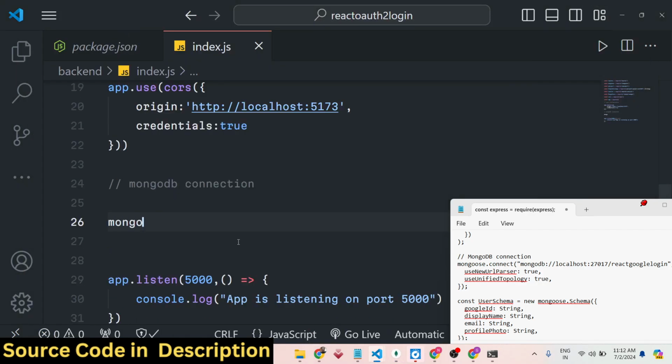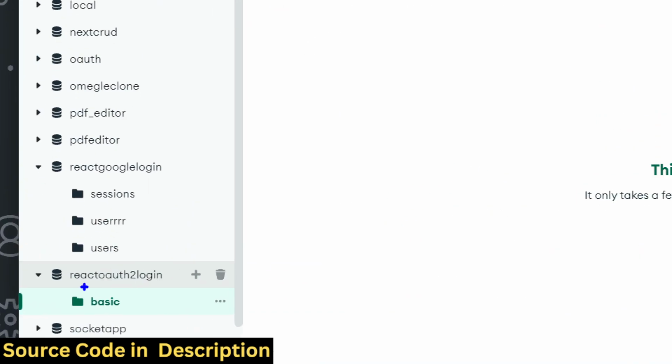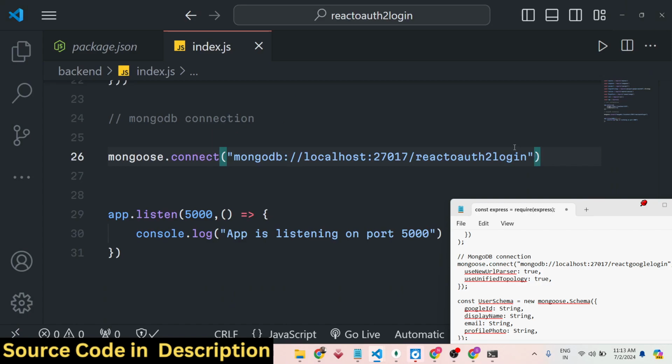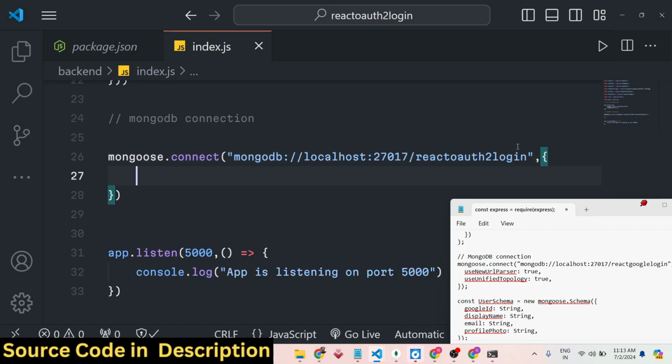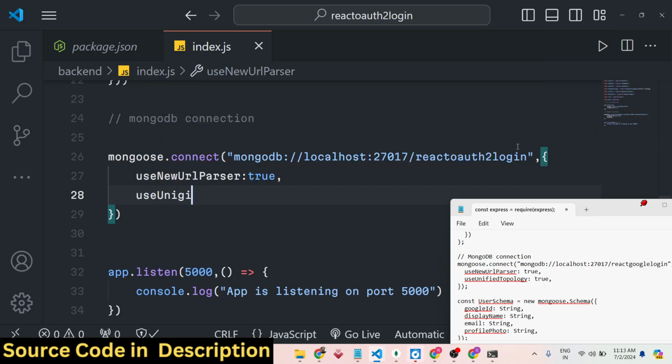So we'll say mongoose.connect. So we have this URL, which is mongodb://localhost, the port number, which is 27017. This is the default port number for the MongoDB database, and React OAuth2 login, this is our database name. You can just cross check React OAuth2 login. So this is our database name, and here we need to pass some options right here. First option is useNewUrlParser to be true, and useUnifiedTopology to be true.